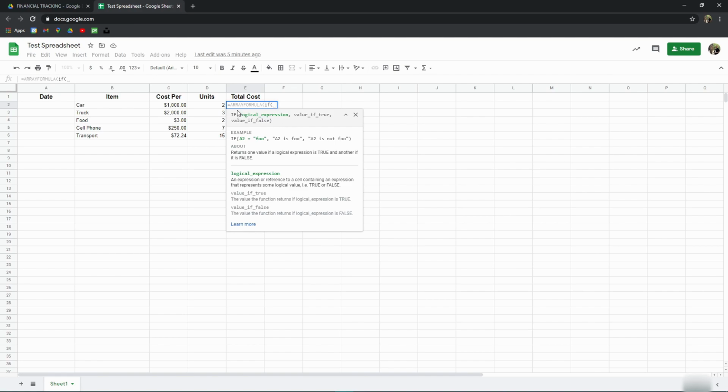Now it's actually giving us help. It says you have a logical expression, which is basically the condition, and then the value. We're going to press comma and then type the value if true. So if the condition is met, what do you want to do? And value if false is what you want to do if the condition is not true. Right now we're working in the logical expression. So what is the condition that we want to check for?